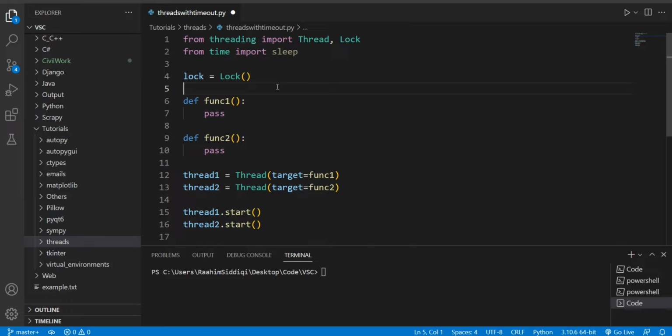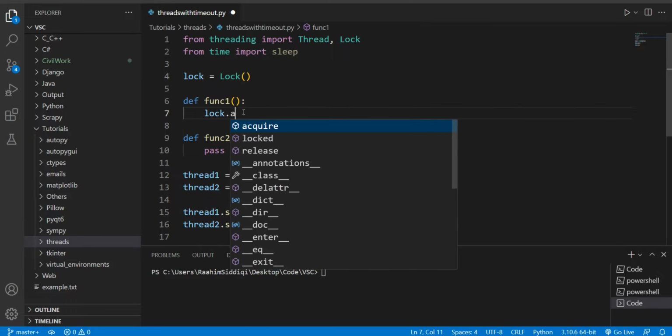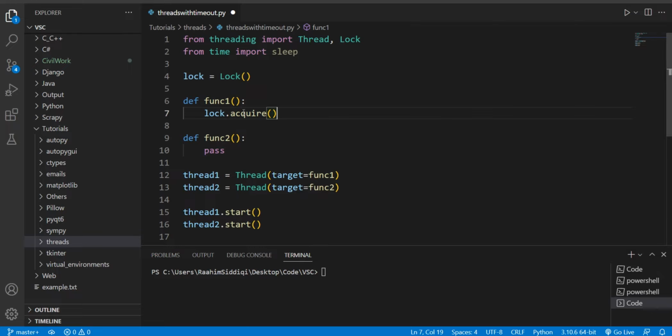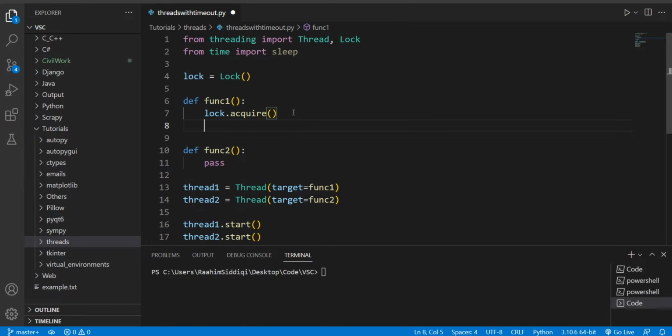Now by default, when we use lock.acquire, our thread is going to wait indefinitely. This is going to block our program, block our thread's execution until it's able to acquire the lock. So it's never going to proceed to our operation to be executed over here until the lock has been acquired.